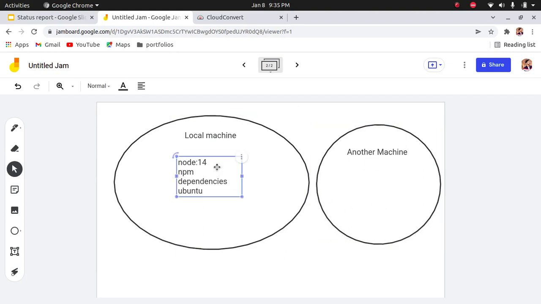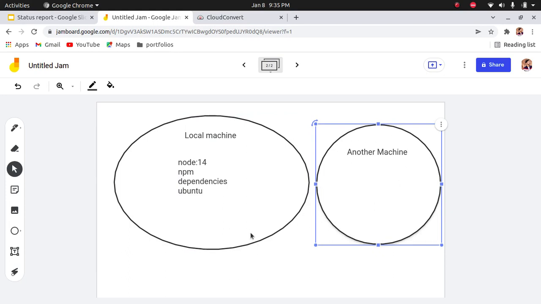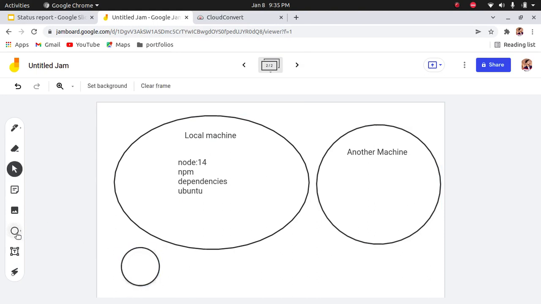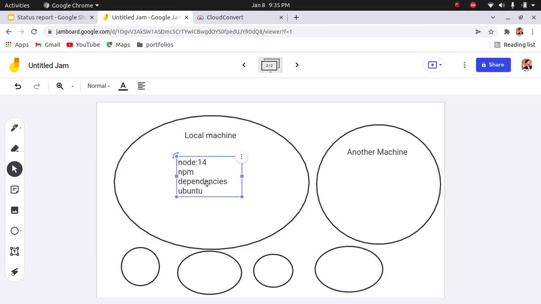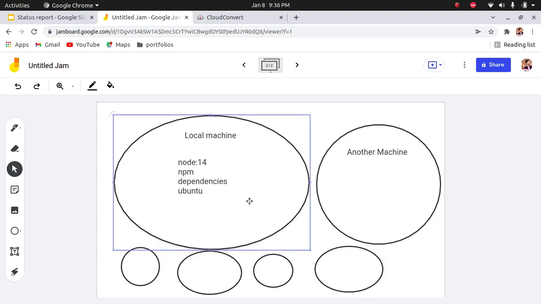So this might be a typical task, right? Not typical, but you have to run on only another machine. But let's say we have to run your application inside a lot of machines. So let's say we have 1, 2, 3 or 4 machines. So you have to install all the same dependencies inside every machine, right? So this can be a problem, right?